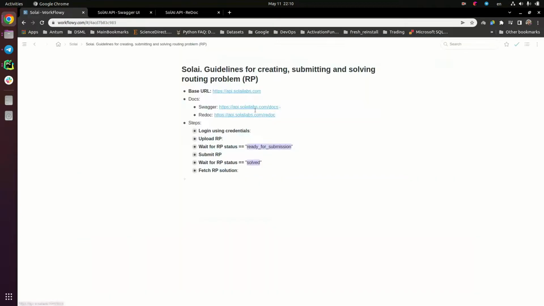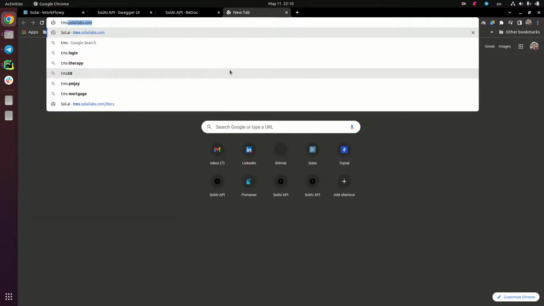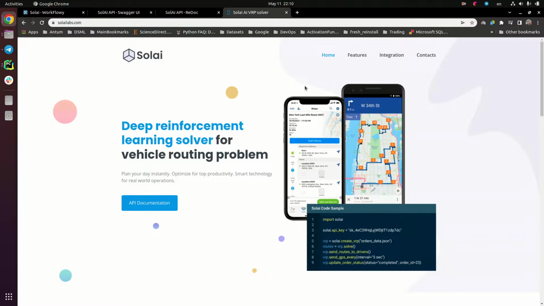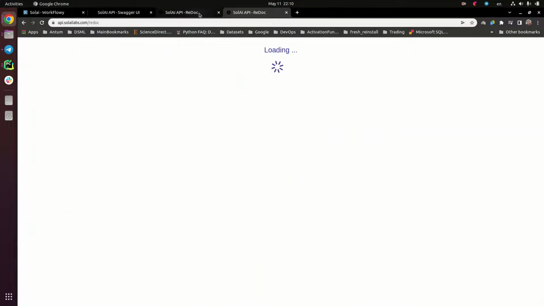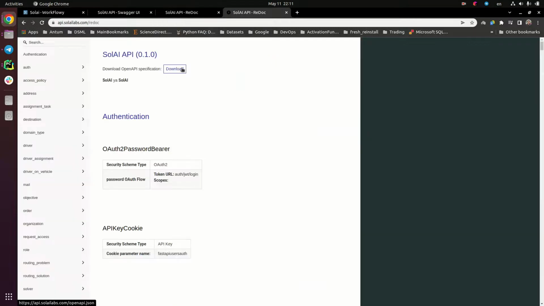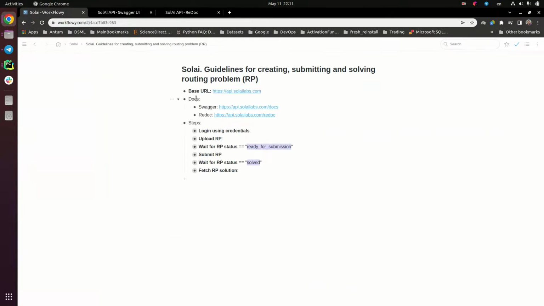That's why I have just extracted the essential URLs that you have to use as endpoints for reaching this goal, like how to create, submit, and solve a routing problem. Another way to access the documentation would be to go to Solai Labs. At Solai Labs, you go to API documentation and it will forward you to the Redoc part of the documentation. So that's it for the documentation part.